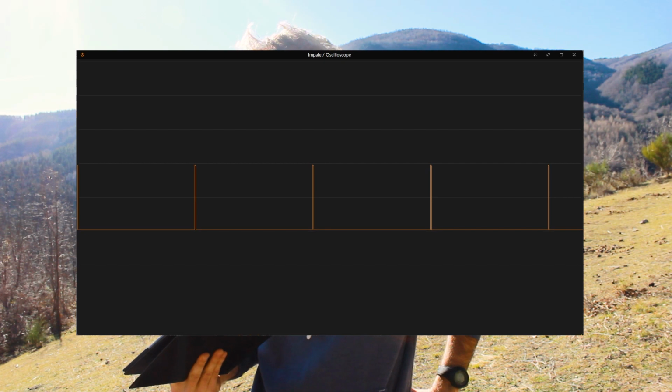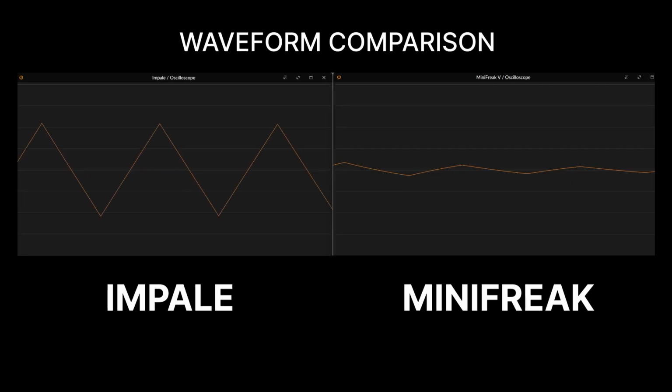We now have our beautiful toothpick waveform, but I'm actually not a huge fan of the sound it makes, so I'm not sure if we should allow the waveform to go full toothpick, you see? I don't know. Let me know in comments. Okay, now let's compare with the Mini Freak.